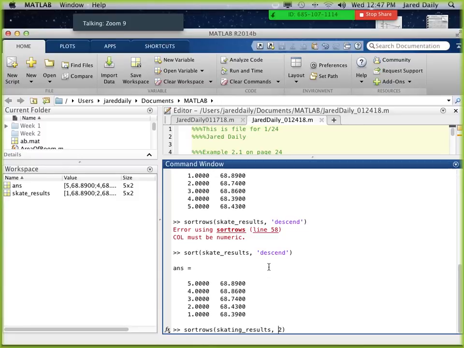But we can also put a negative on here, and that will tell it to do it in descending order, because sort rows doesn't have the descending order, as we just realized up there.